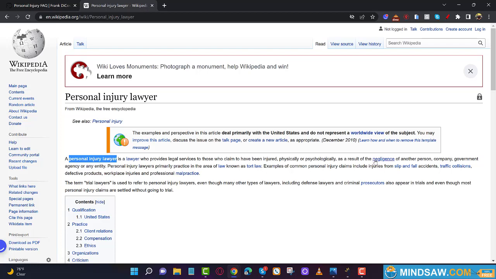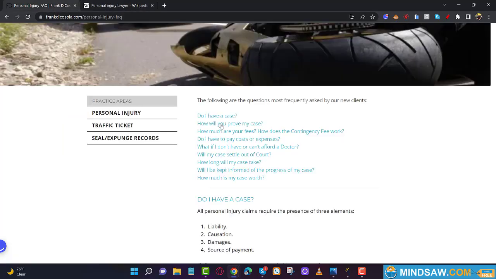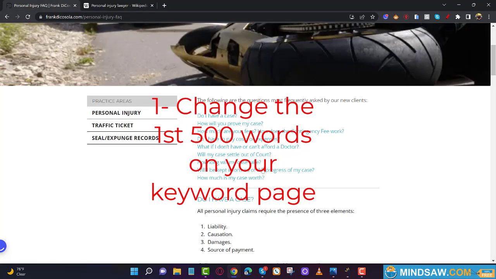Look how great these keywords are. Look, negligence, slip and fall, right? That all has to do with personal injury, and none of those keywords are here. Okay, so we definitely want to put them here. We want to put them in the answer. So if you need keywords, a good place to go to is Wikipedia. You could type in plumber, electrician, plastic surgeon, right? So that's the first thing I would do. Change the first 500 words.